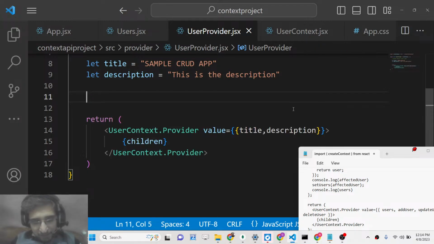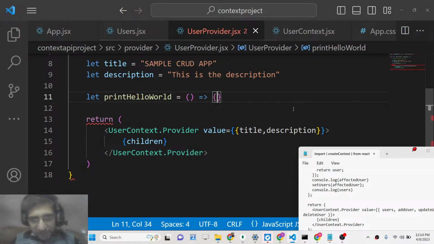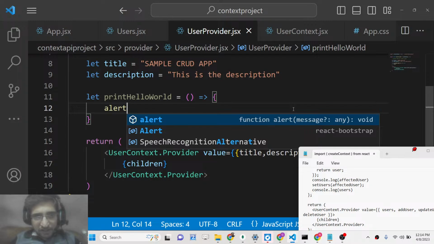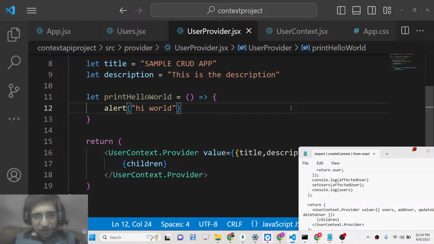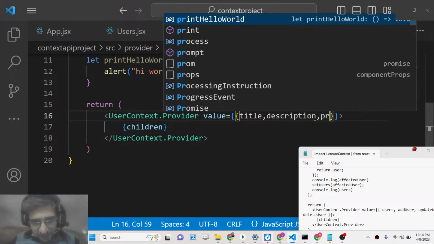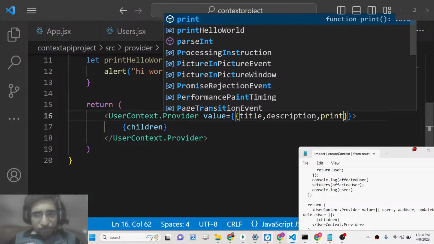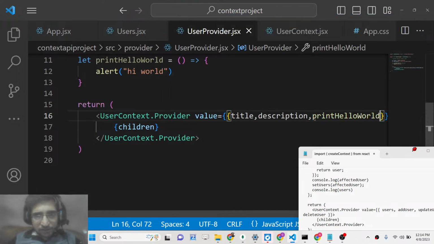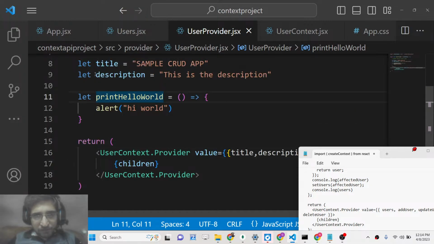Let's suppose I declared a method which is const. Let's suppose we can declare a variable, print hello world. This is the name of the function. So this is an arrow function, and inside this we are saying an alert statement, hi world. So now to transfer this method, guys, we can simply pass like this, a comma and then print hello world. That's all. We are simply passing it as a variable. This time this is a function, not a variable.